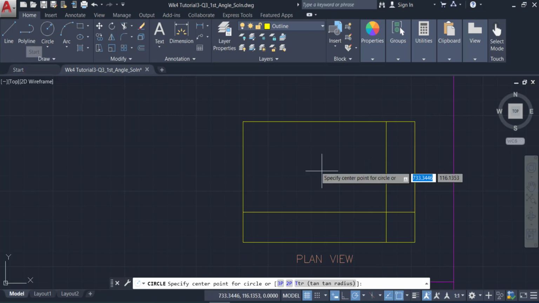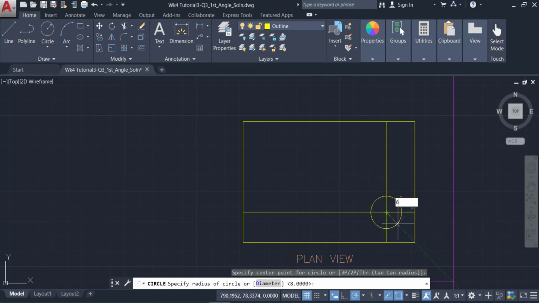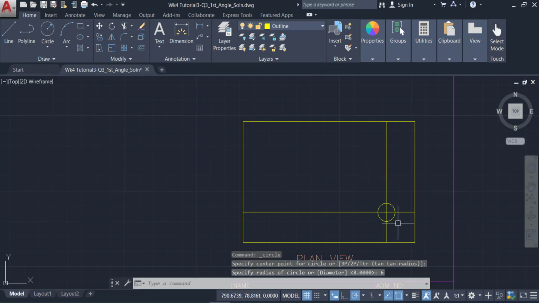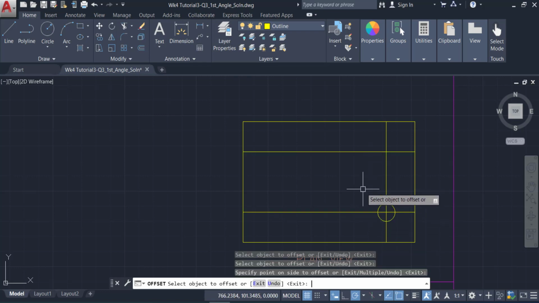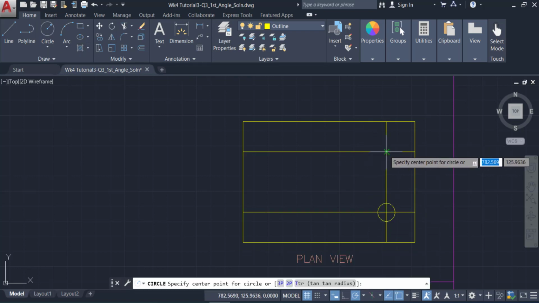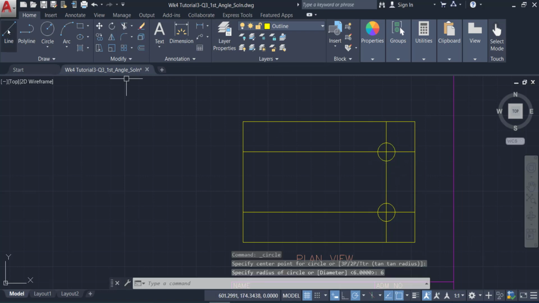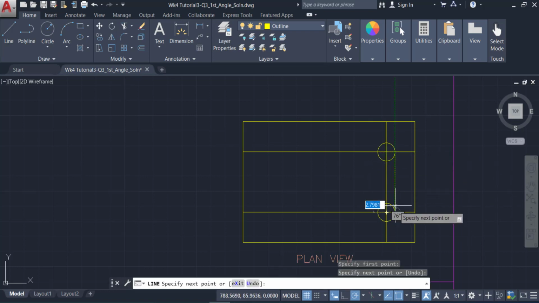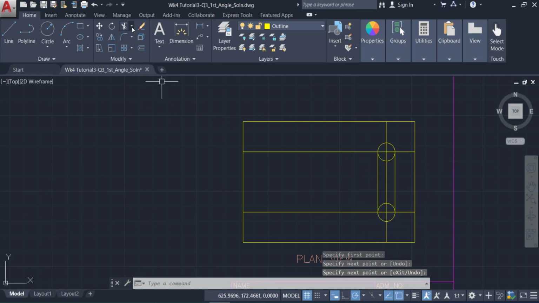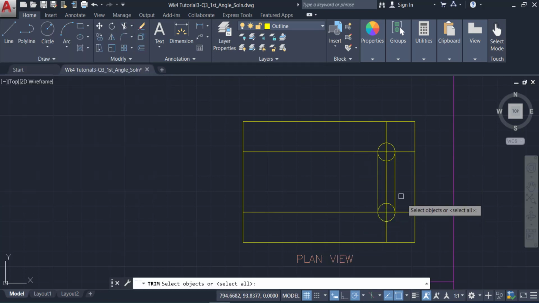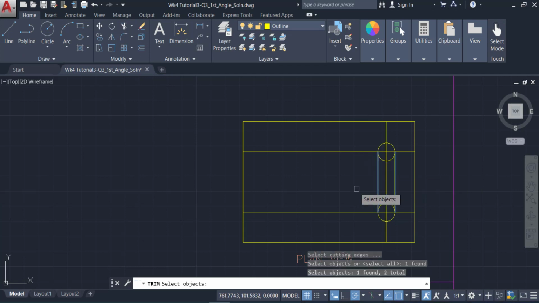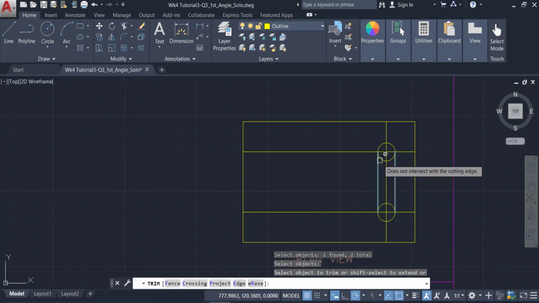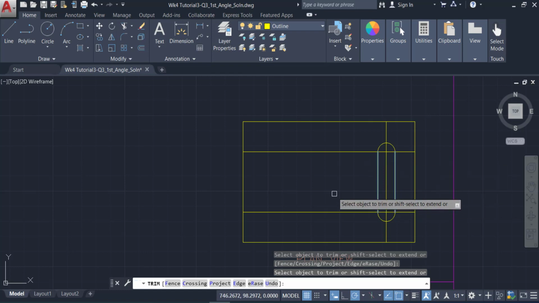Okay, radius of 6. Offset 40 mm upwards to get the other position of the circle. Radius 6. Line. Okay, after that I will do a trim. Select the cutting boundary or cutting edges, spacebar, and remove the semicircle.